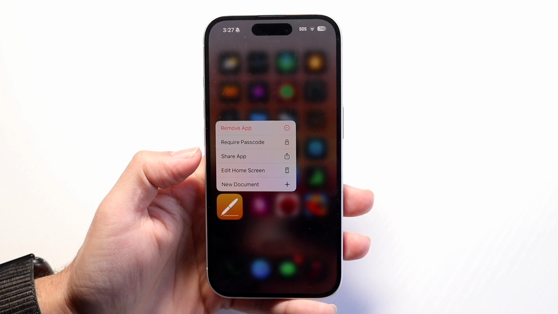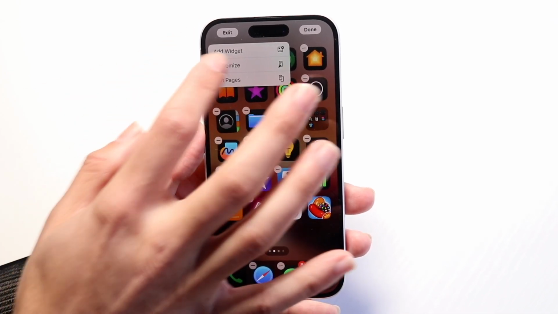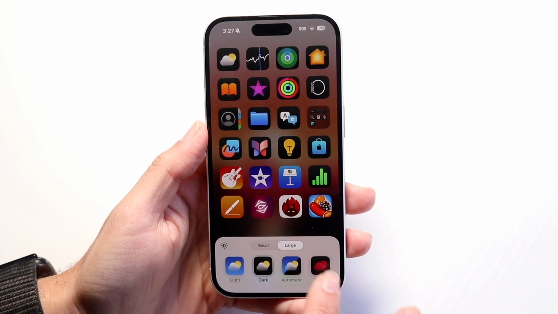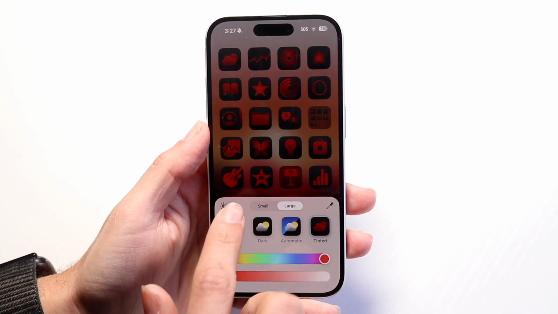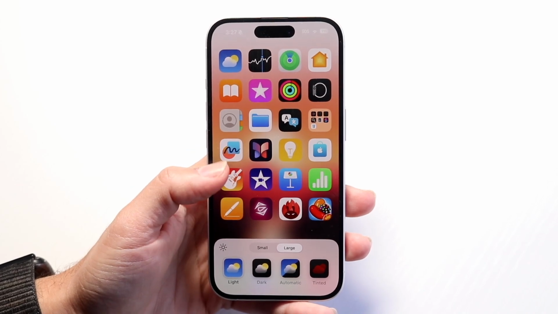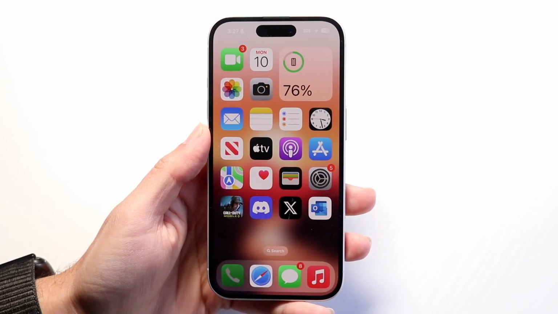You can also go back, click on Edit Home Screen one more time, click on Edit in the top left corner, click on Customize, and you can go back into Tint right here, and you can tint these to a different color too if you want to, or you can click back on Light. You can go back to the previous page too. So that's basically how to do it.